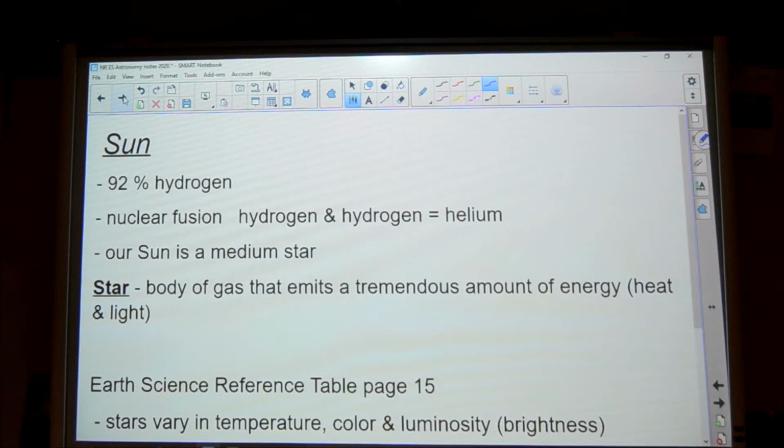All right, if I have you looking at the sun, it is mostly hydrogen. Hydrogens are lighter elements. They're going to fuse together. They're going to come together and make a heavier element. Two hydrogens are going to fuse together and make helium.